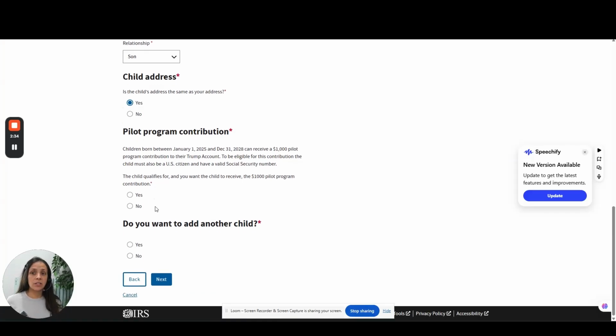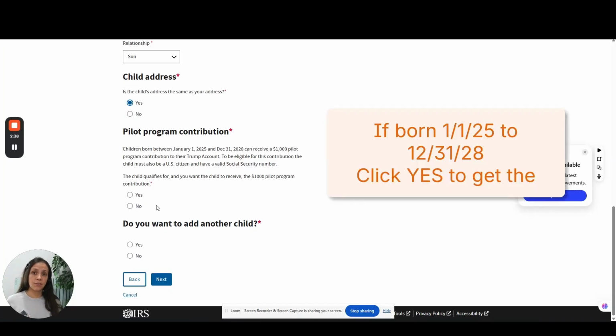And if your child was born between January 1st, 2025 and December 31st, 2028, they're also going to get part of that $1,000 pilot program contribution. So you're just going to want to click yes there. If you have any more children, just go ahead and click yes or no here. I do not, so we'll go ahead and move on to the next section.